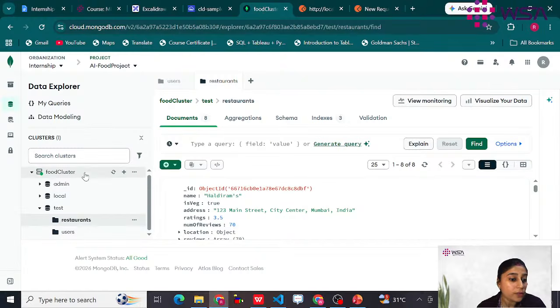How to add data? Nothing, you just go to MongoDB. Everyone, if you move your cursor on this cluster name, a refresh button will be there. Click that, and the restaurants collection name will automatically get created. Now don't forget to do npm start, but before that.